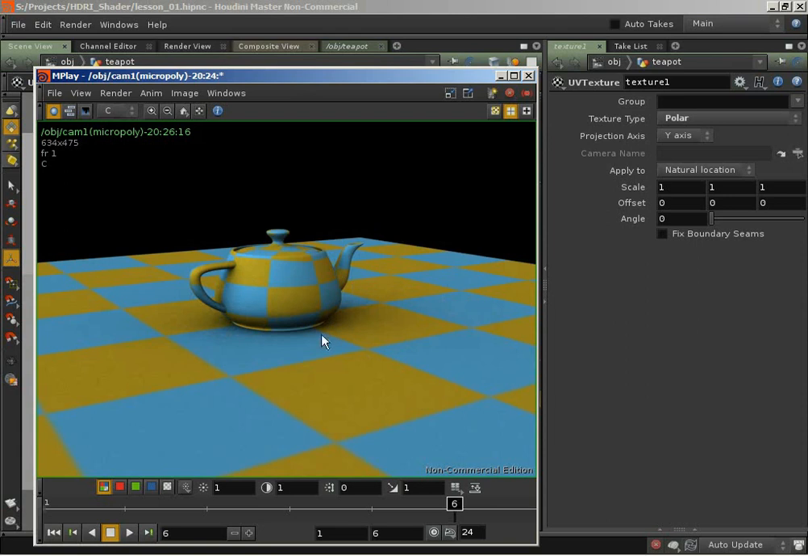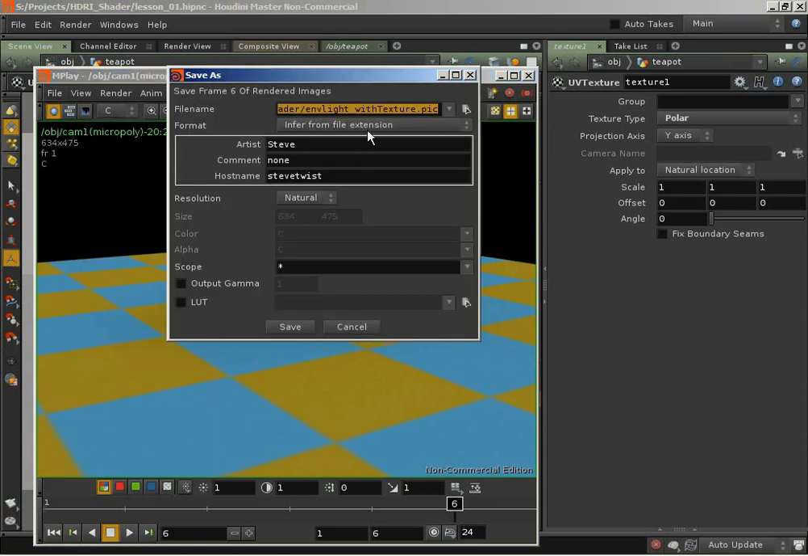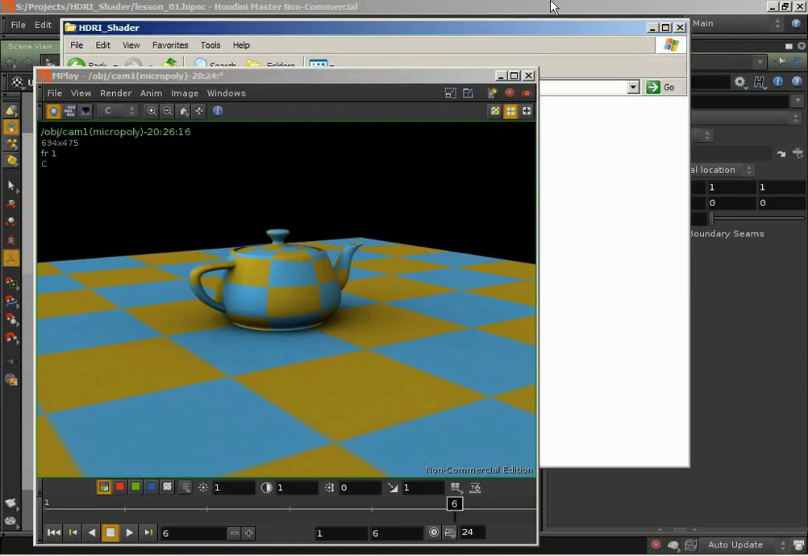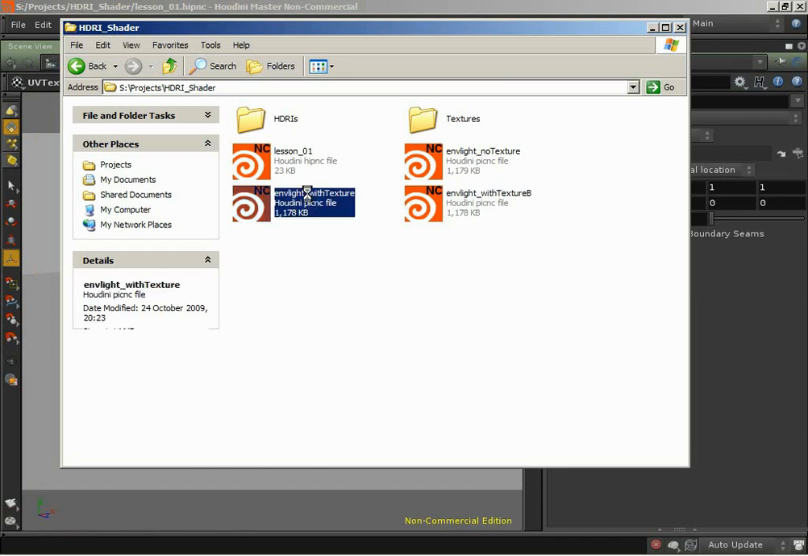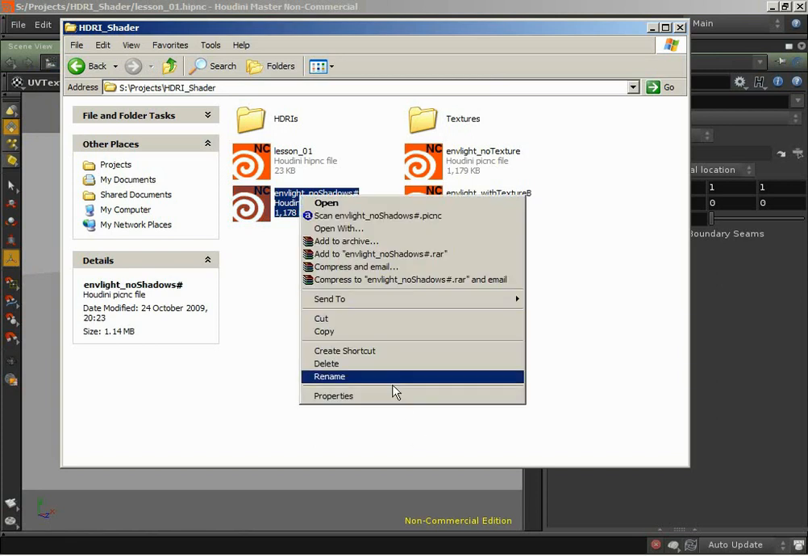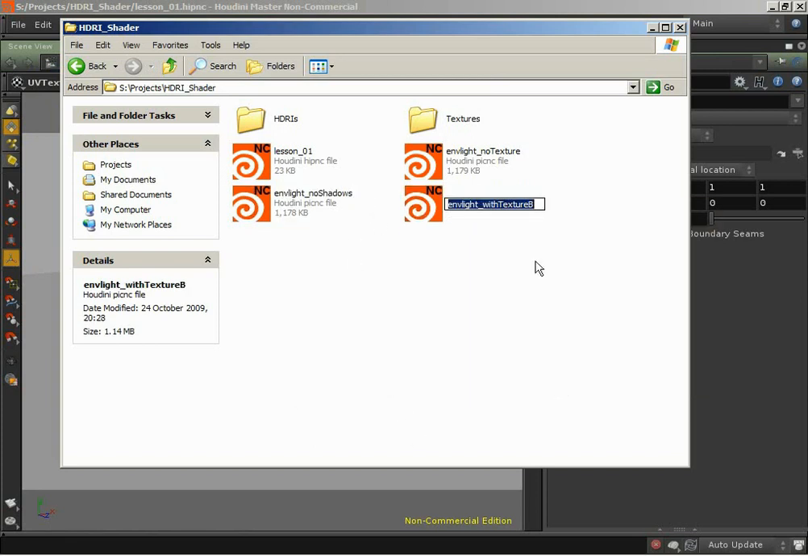I do want to save this image because, again, we're going to be using these for comparison purposes. So I'm going to go ahead and save this out as environment light, and I actually saved with texture before. What I wanted was without shadows, so I'm going to save this with texture B. Let's save. And in my folder, where's with texture, I actually wanted that was no shadows. Oh, excuse me. There we go. And this is with texture.